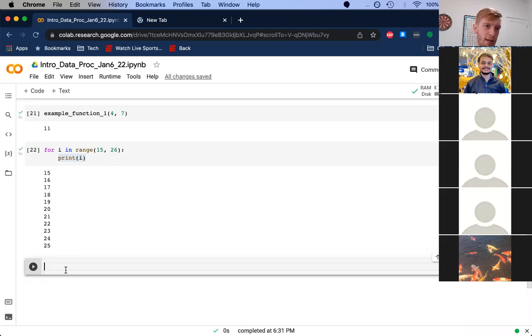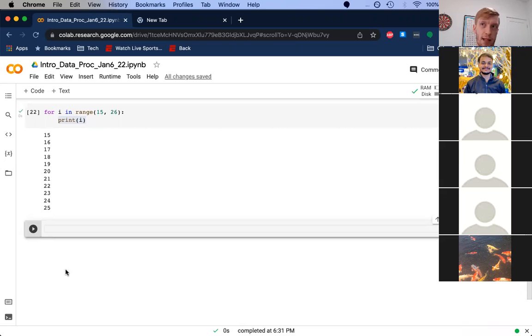So iteration takes a lot of different forms, but it ends up being really useful no matter what. All right. And it again shows up kind of behind the scenes a lot in pandas, because that's sort of the whole point for data processing.